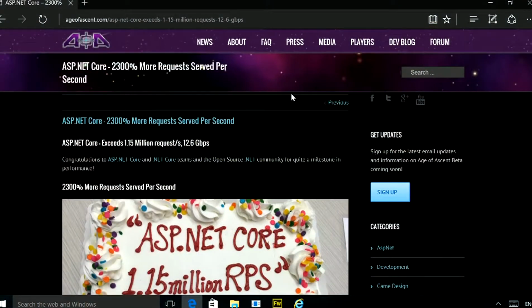Let's start talking about ASP.NET middleware. Let's do that. It seems appropriate. So the place I wanted to start was a blog post by the guys who build Age of Ascent. So this is the Age of Ascent blog. I think it's Iliad Games that is the company behind this.